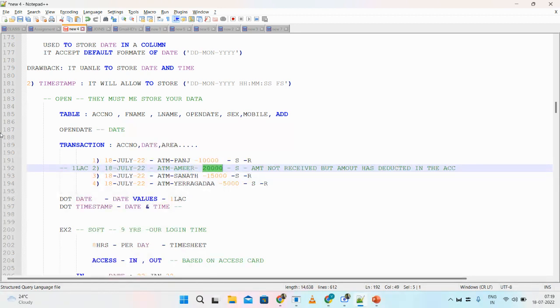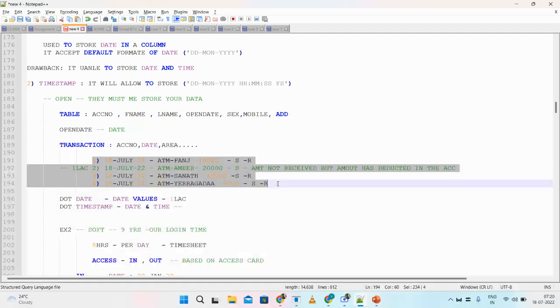Now, if it is saving only the date, and the whole day had many transactions, then to check those transactions without time is very difficult, right? He has to check manually. Am I right or not? A number of transactions will be done in one day, right?